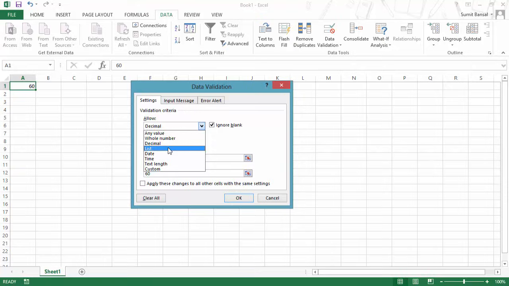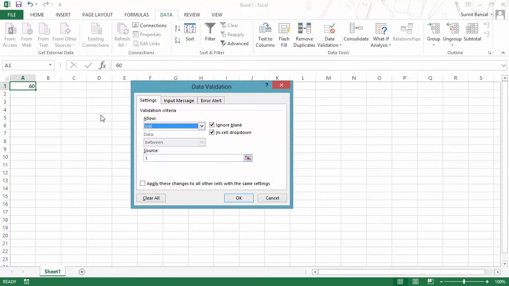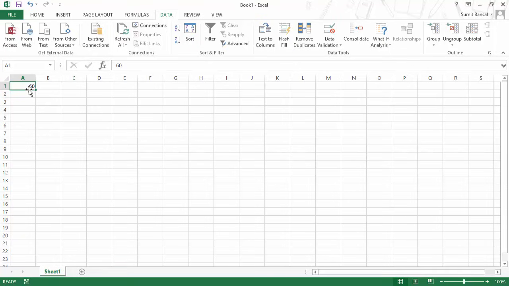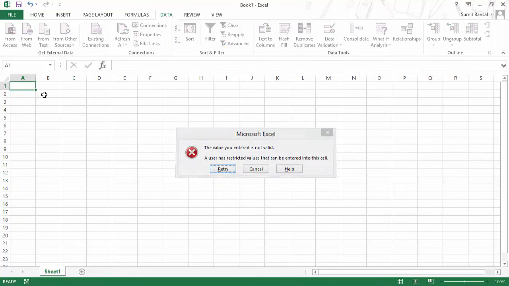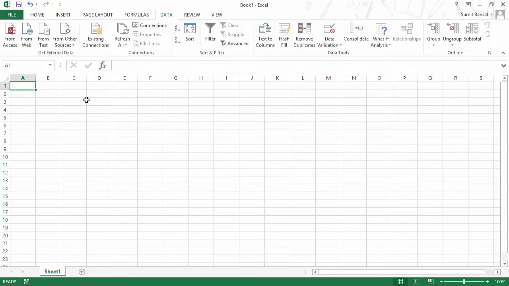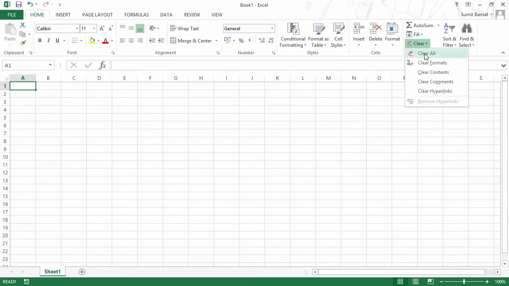If you choose the third option, list, this is really interesting. You can create a data validation list which would be like a drop down in a cell. Let me show you, because this is something which is very important and I use it very often. Say for example, I have these alphabets here. Oops. Since the data validation is applied here, I cannot enter anything else, so I would have to clear all. I would go here and I would say clear all.